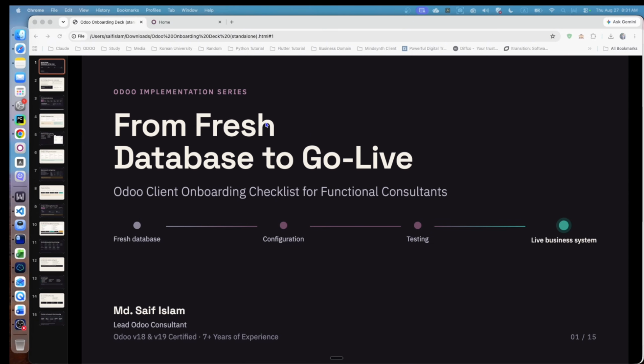So basically in this video I'd like to show you a proper guideline about how you will onboard your Odoo client, how you will initialize the databases, and what should be the appropriate flow. It can vary from person to person, it can vary from industry to industry, but more or less the standard path is the same.